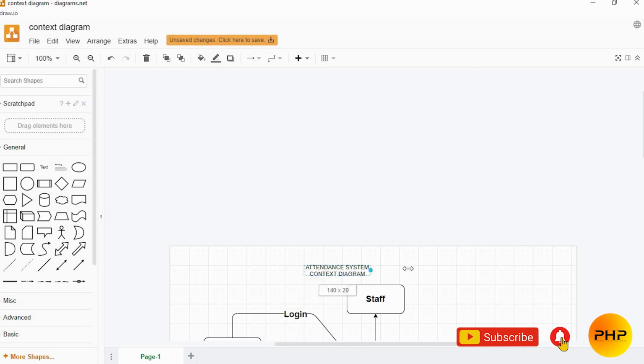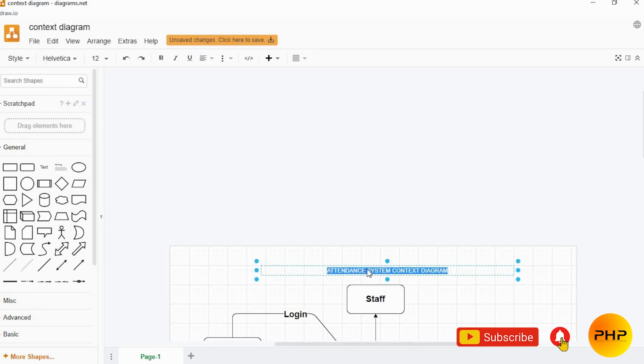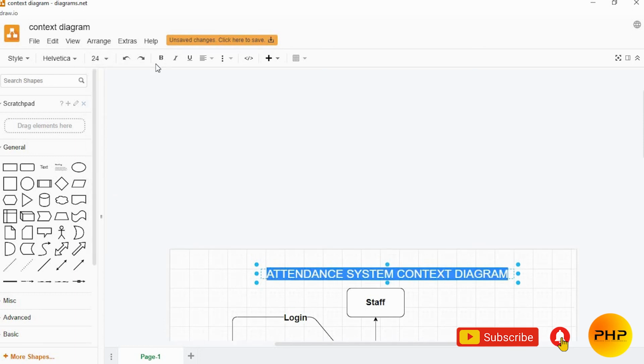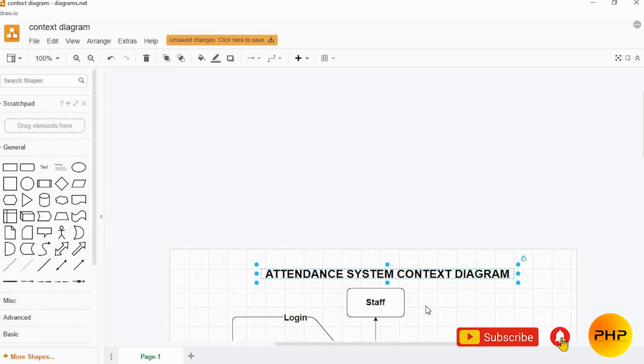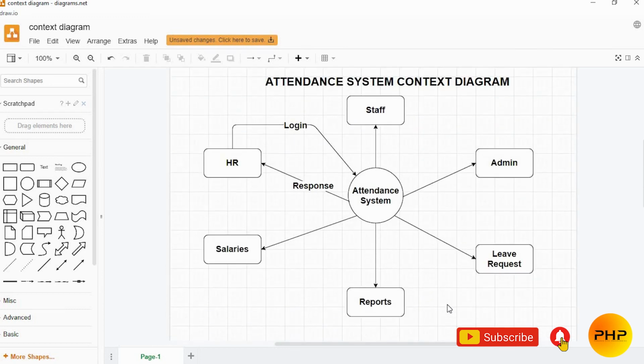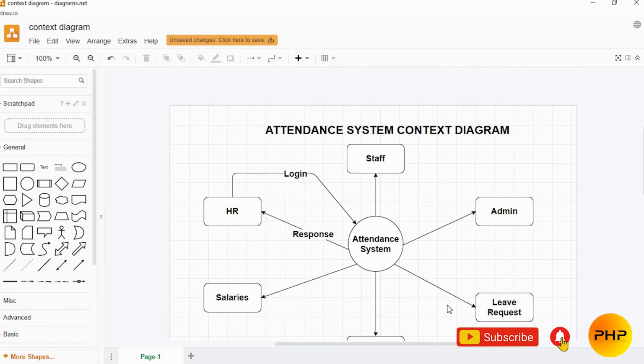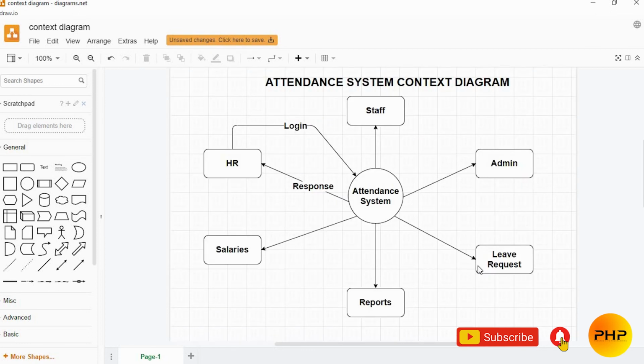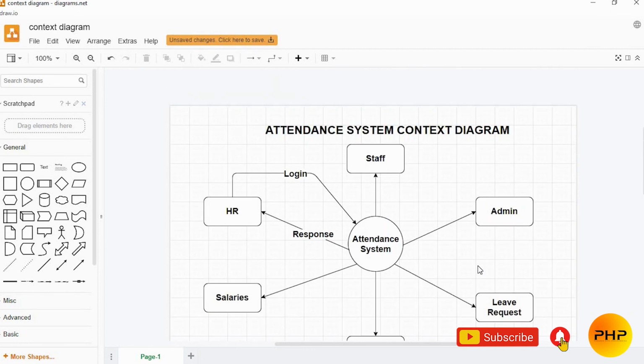I don't want it this way. So I have to stretch the edges, position it well, double click, and increase the font size to 24, and I'll bold it. Okay, so now we are done. We are done with our attendance system context diagram.